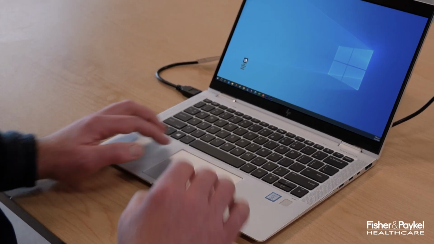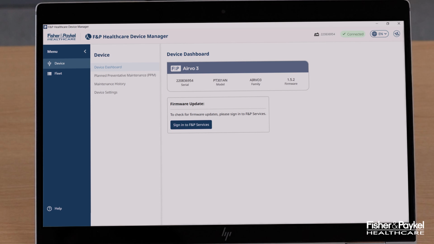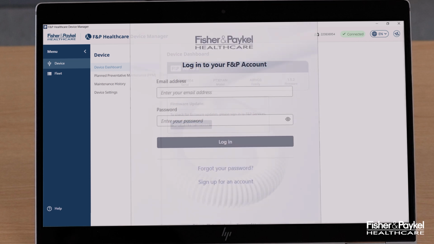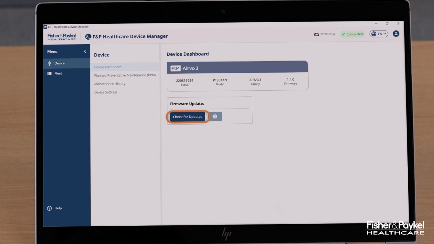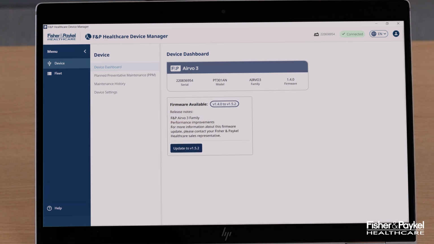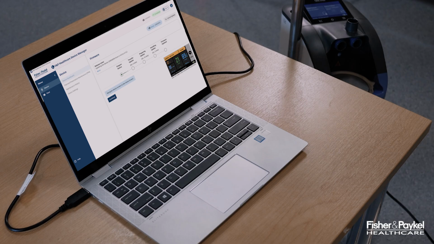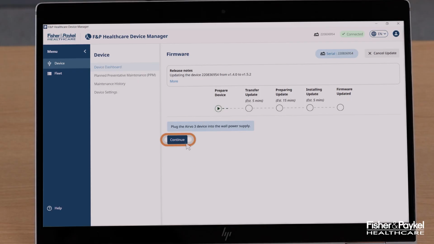Open the Device Manager application on your computer. Check that it shows the serial number and connected status. Sign into F&P Services. Select Check for Updates. The application will check for updates and start downloading the latest software. Select Update. Confirm the Airvo 3 is connected to mains power supply and select Continue.